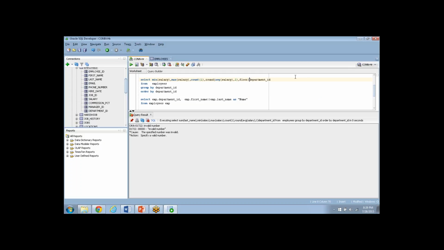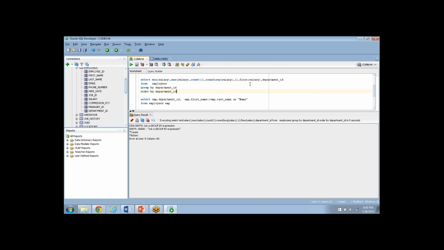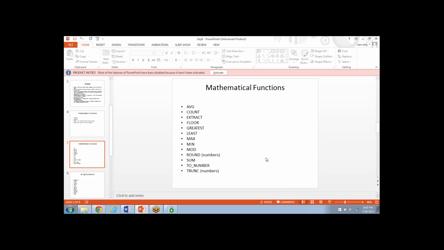And so we'll cover this one later. Okay. I think I wrote something wrong. Okay, so that's about the mathematical functions.